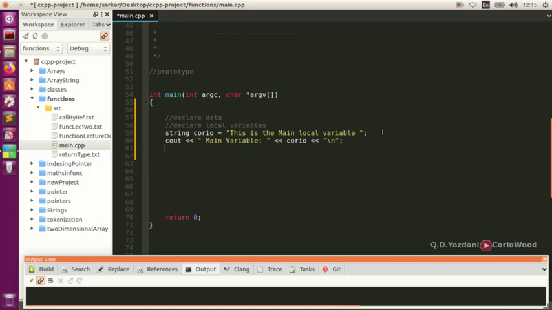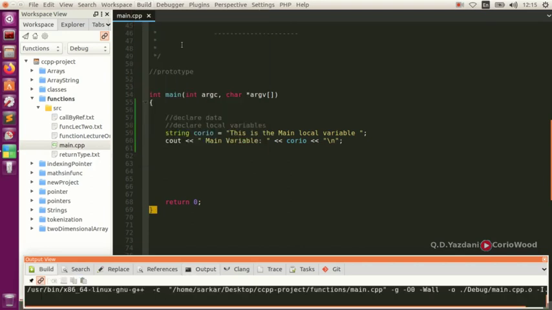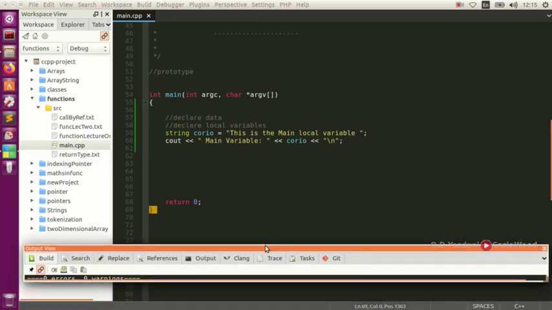I'm going to finish here, and now you know that we have a local variable of the data type string, and this is the initialization. If we run our code, we're going to see this is the main local variable, because this is inside main. If you look in here, this is the main. So we're going to build and run our project, and it looks like our project is good.